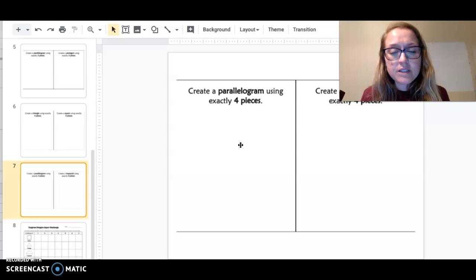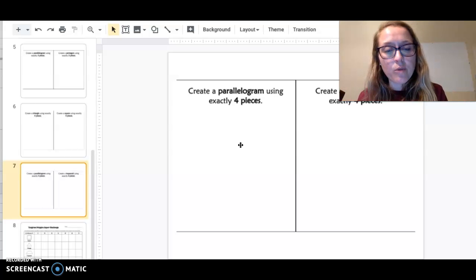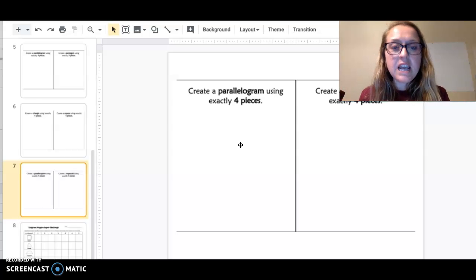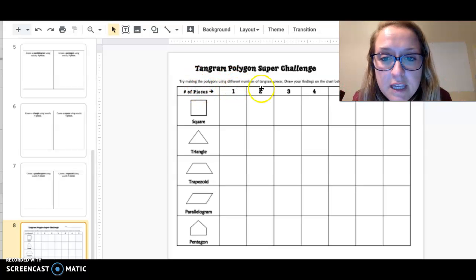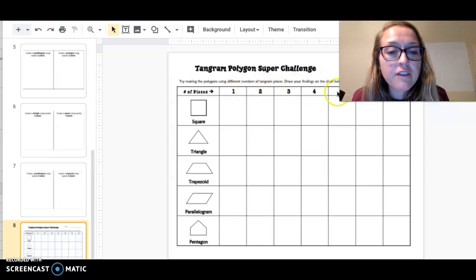And if any of these words confuse you, it's always okay to go back to yesterday's assignment and work on that and look at those, like what's a parallelogram, what's a trapezoid, just to help your brain remember what you're doing. And then last, you'll do this tangram polygon super challenge. So it says try making the polygons using different numbers of tangram pieces, and then draw your findings on the chart below, or you can do a screenshot.